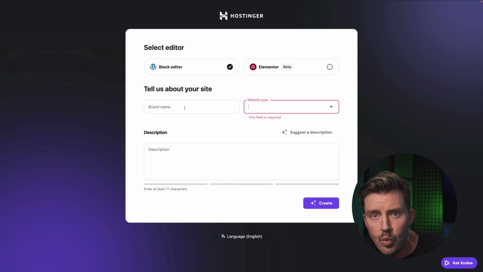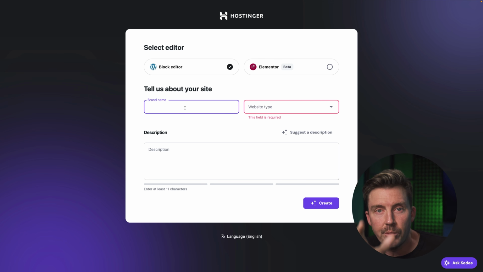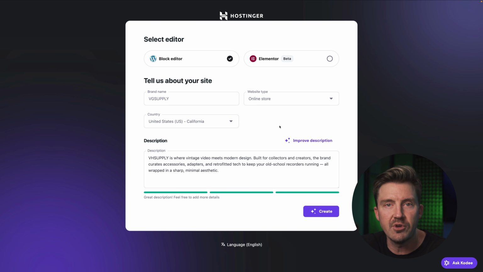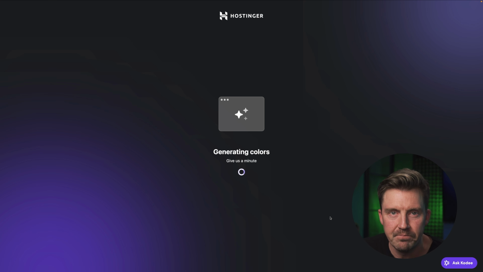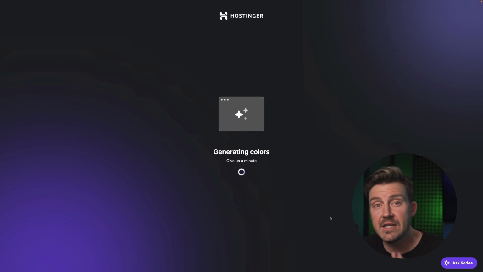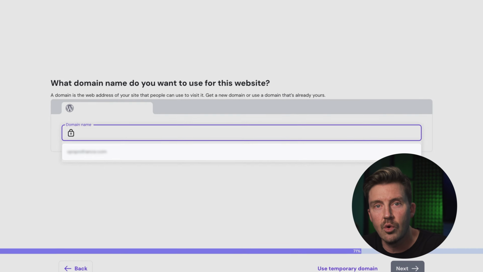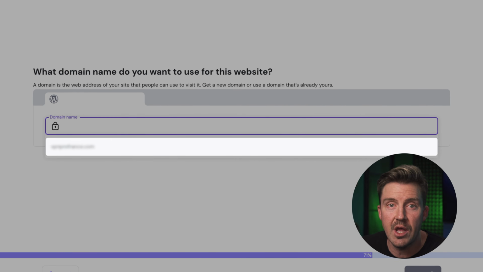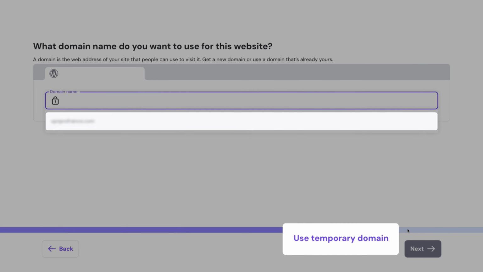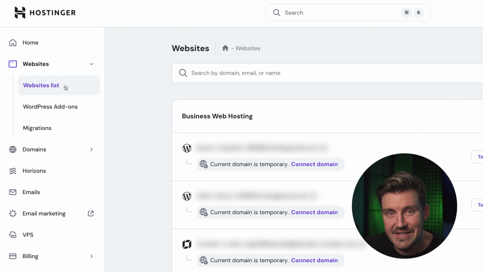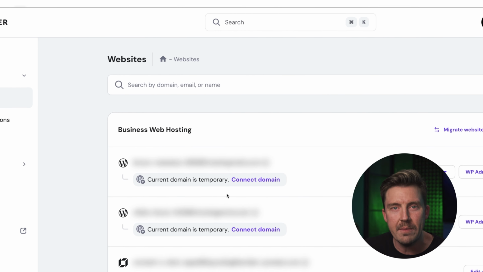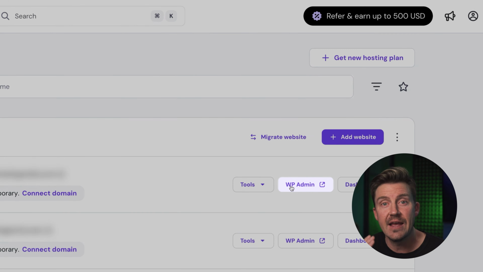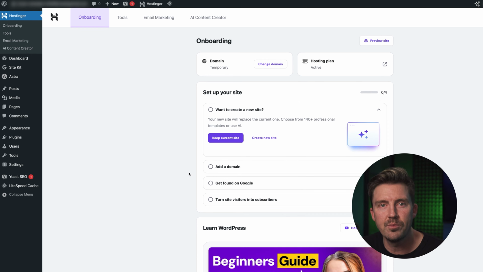Now, once you've selected a WordPress theme, fill out a form with your brand name and a description of your business. This information is going to help the AI create content for your site. So click continue. And since we already have a domain, choose it, or alternatively, if you're just not sure yet, you can just go with a free hosting subdomain and connect your normal domain later on. Finally, once WordPress is installed, return to Websites in hPanel and select Admin Panel to access your WordPress dashboard.